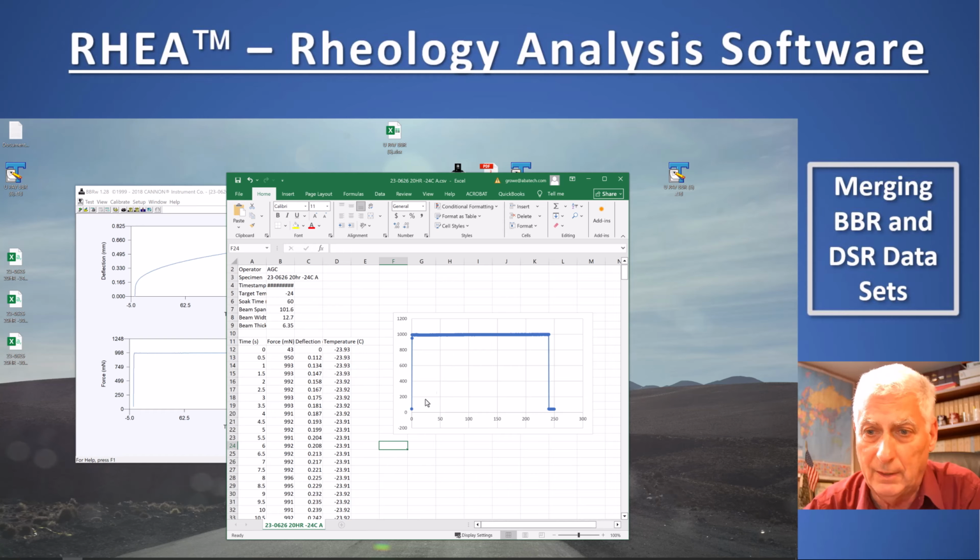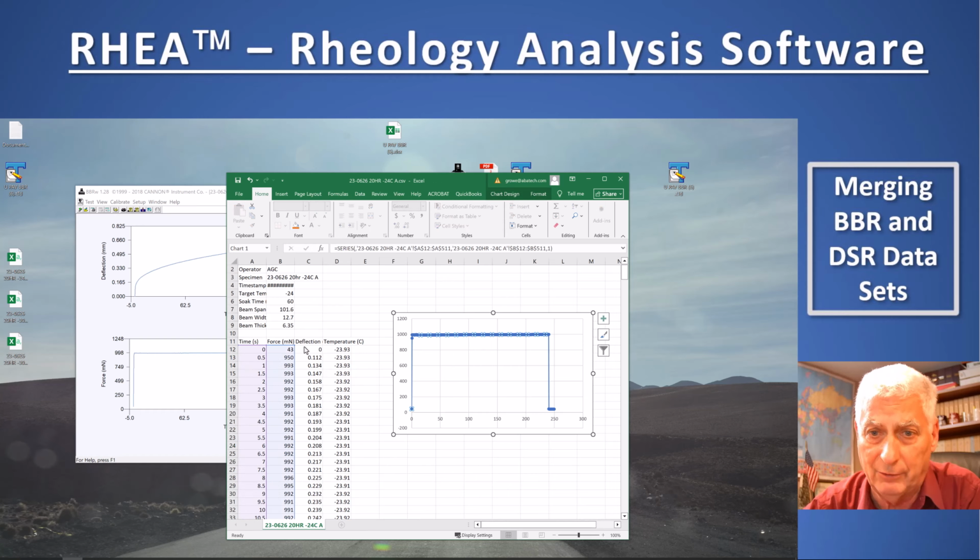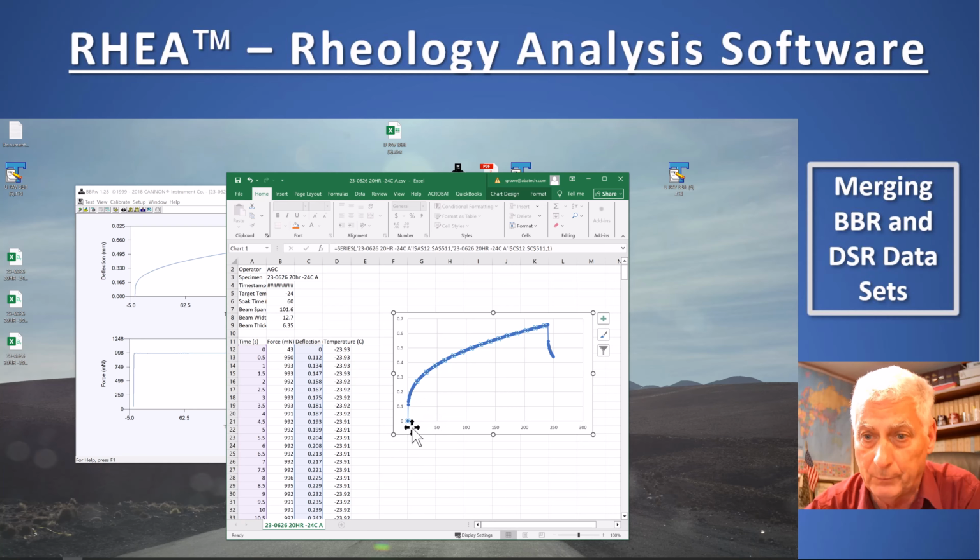So what we do in our analysis in RHEA, if I look at the deflection, is take the data at 8 seconds and then get additional points representing the time to 240 seconds on a log basis within RHEA. And I'll show you how you do that at the moment.